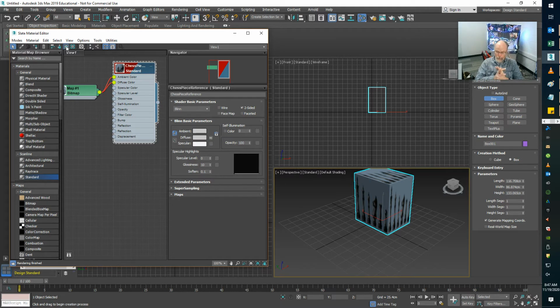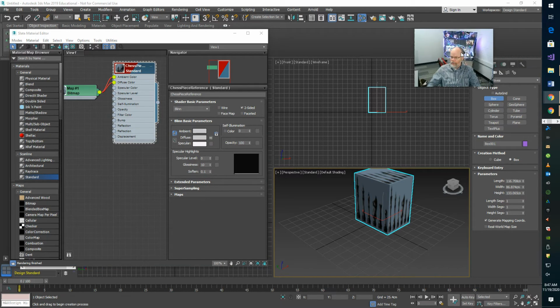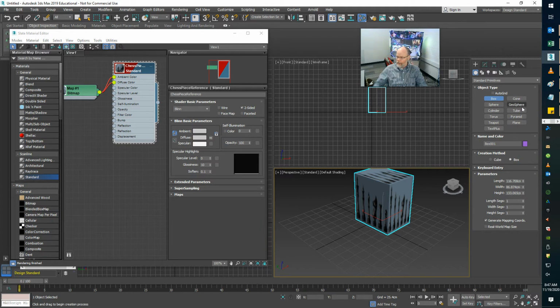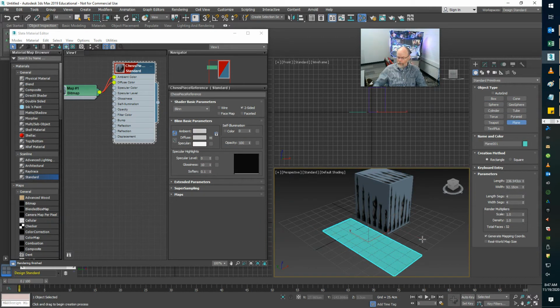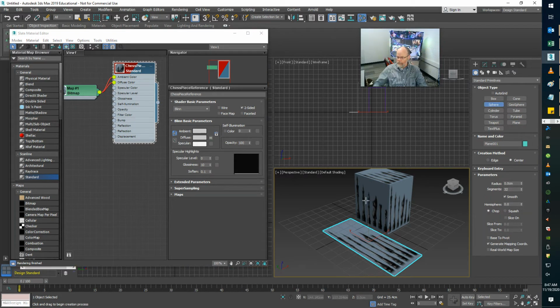Could be a plane as well. So to illustrate that, I'm going to come in here and create a different object on the create panel, and I'm going to use a plane. And I'm going to just draw a plane out here, not worrying about the size. And I'm going to also apply that material to a plane. I'm also going to apply this material to a sphere.